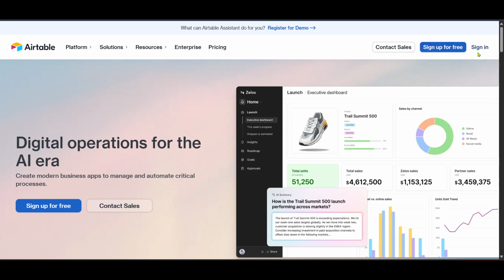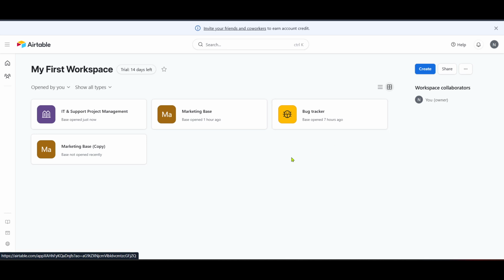After successfully logging in, you'll find yourself on the Airtable homepage. This is your control center for all things Airtable, where you can access all your projects, or as they call them, bases. Look for the specific base you want to export and click to open it.